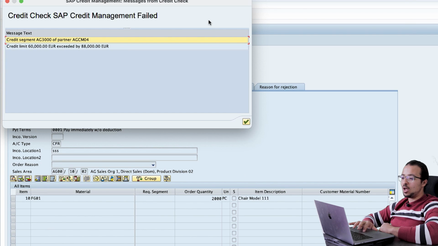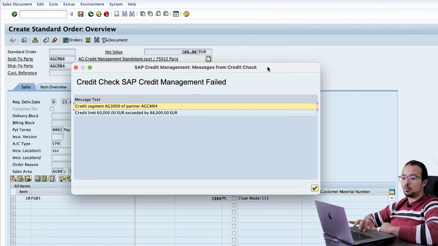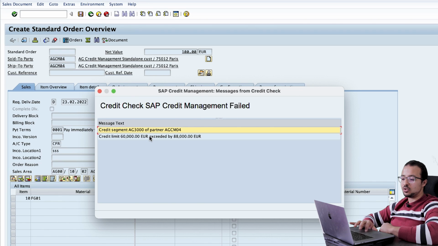So the total value now exceeds the credit limit available to the customer. So we get this message, credit segment AG3000. This is the credit segment on which we maintain the credit limit, for business partner AGCM04, this is the customer number. The credit limit is 60,000, exceeded by 88,000. So if we save this order, the customer will exceed the credit limit allowed.